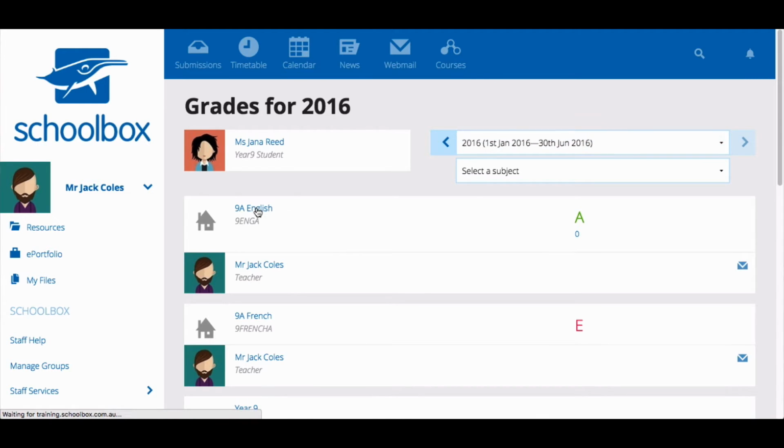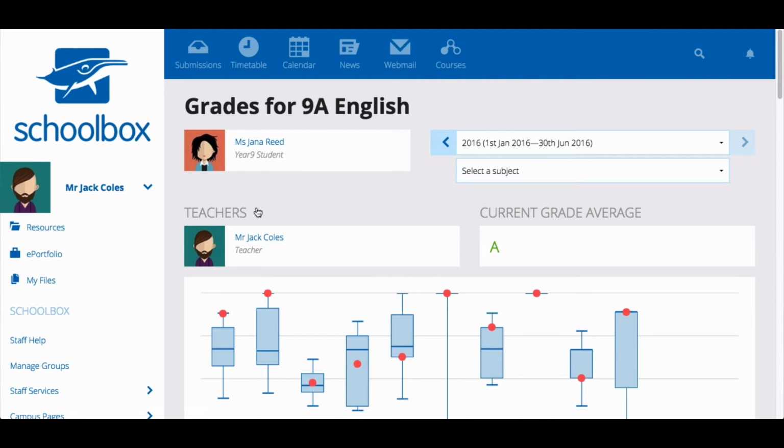Clicking on a subject will provide you with the continuous report for that subject. Here, the student's report is populated with data based on the marking and feedback from their teacher. Some of the components on this page can be turned on or off by your school, so you may not see the same features on a grade report as I am showing you here.